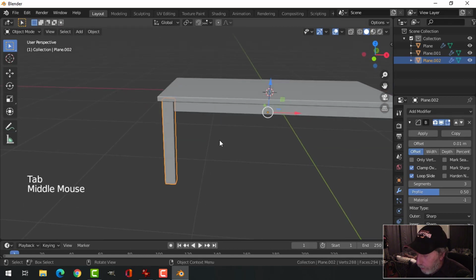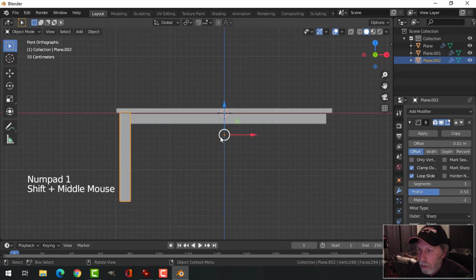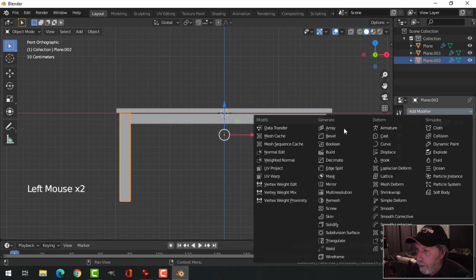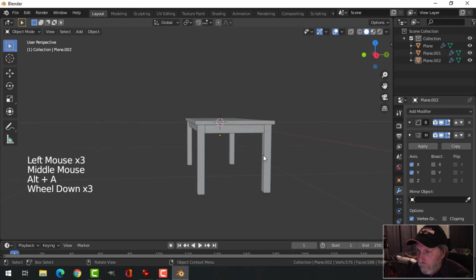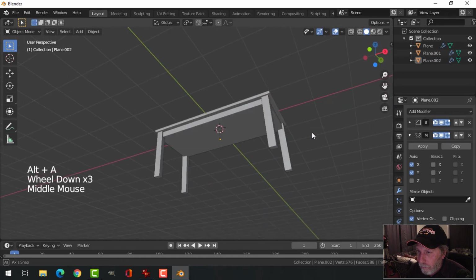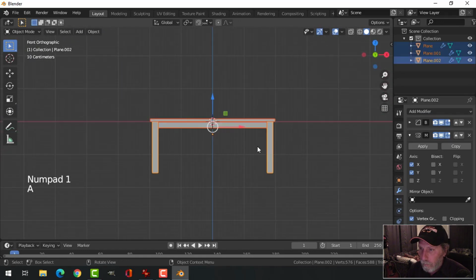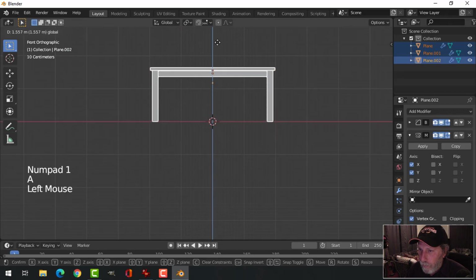Okay, with that, like that, my 3D cursor is still in the middle. I should be able to go ahead and add a mirror. Let's take the whole thing now and move it up.